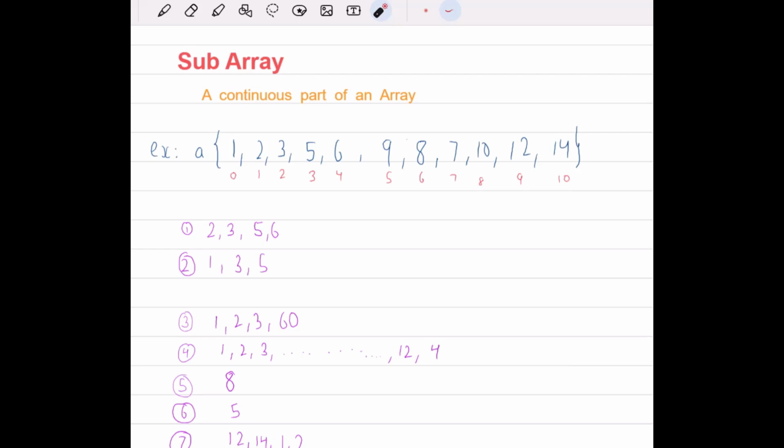So learners, in this video we will see what a subarray is and some problems based on it. So what is a subarray? It is a continuous part of an array. You will understand it better with an example.